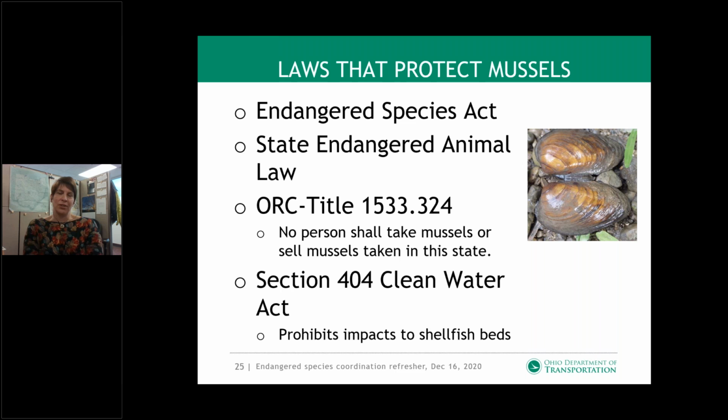The laws that protect mussels are the same laws that Brittany has already discussed. The Endangered Species Act, our state endangered animal law. We also have a specific Ohio revised code that states that no person shall take mussels or sell mussels taken in this state. And that applies to all mussels, not just listed species. This was to prevent poaching of mussels for the shell industry to make cultured pearls. Section 404 of the Clean Water Act also prohibits impacts to shellfish beds. So if you're getting a permit, impacting mussel beds is not allowed under that. Next.